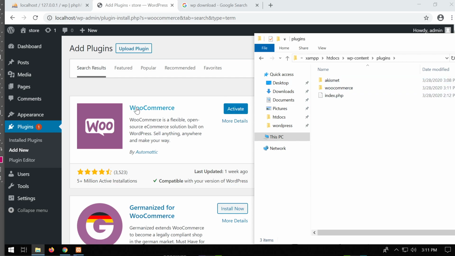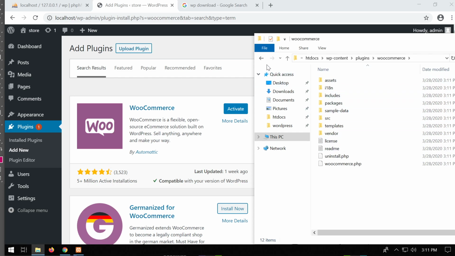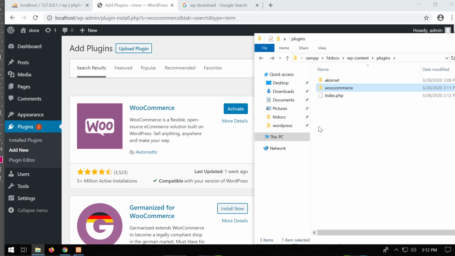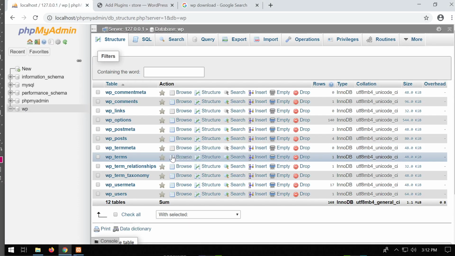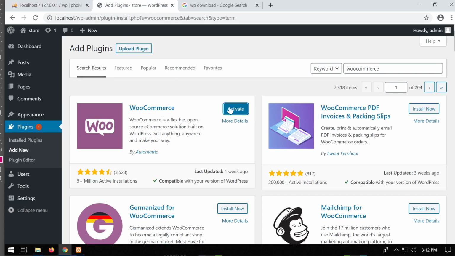You can see now that WooCommerce has installed the plugin because it now says activate. This is everything to do with WooCommerce right there. Now, WooCommerce is a fairly big package. If I go back to the database, this is the database at the moment. Let's activate this plugin and you'll see what happens.